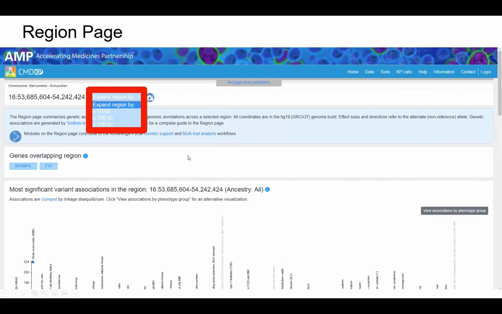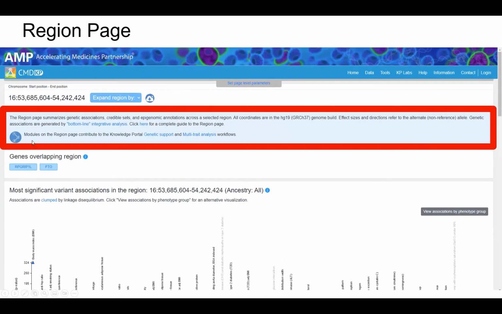So if you're interested, you can customize this region by expanding it to the distance you'd prefer using this drop-down menu at the top of the page. The items that appear on this card have text that are blue hyperlinks. This first link, which shows bottom line integrative analysis, gives more information into how the bottom line analysis is run. And for example, here, the second link shows a complete guide of the region page.